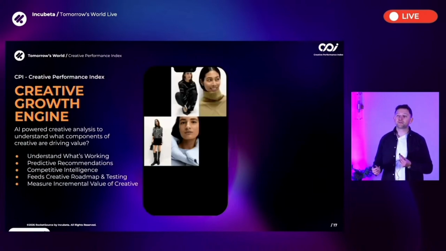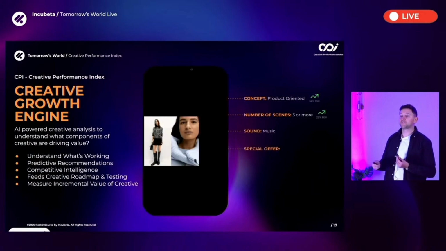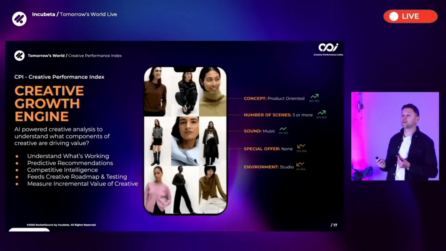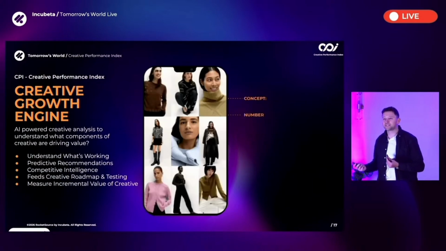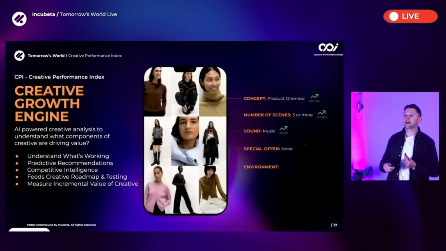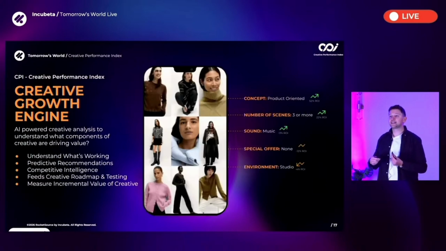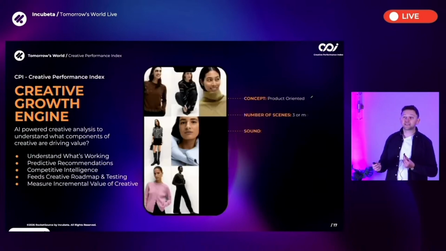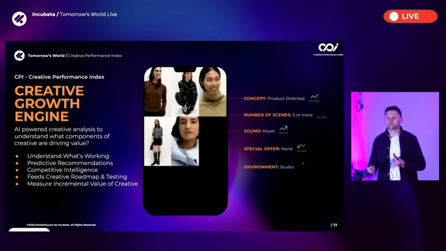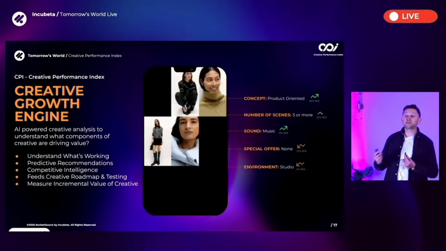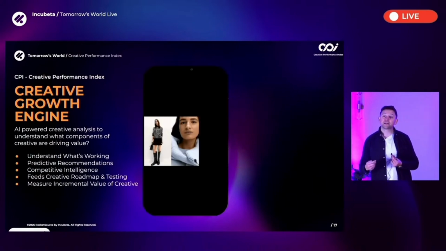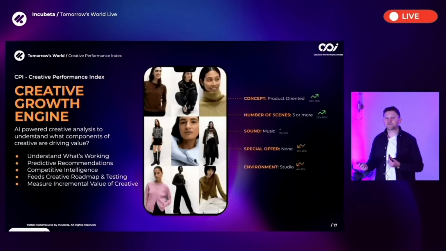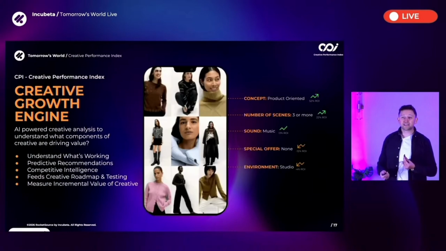From that, what we're able to do is use AI to label up all these different components that are occurring within a creative and understand which are actually correlated to better performance in that ad account. So you can see some examples here where we're looking at the concept, product orientated, that seems to be doing better for this client. 3 scenes or more is doing better. Having music is a positive effect for the media performance, but having no special offer or studio shots are actually not doing as well as some other components. So this is the kind of analysis. It really helps our clients understand what's actually working.